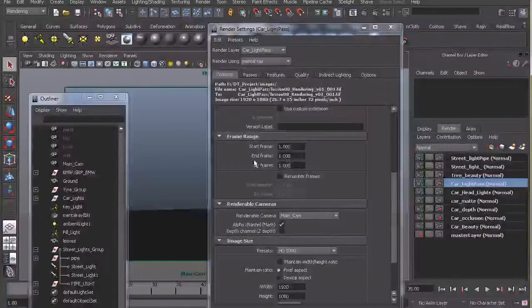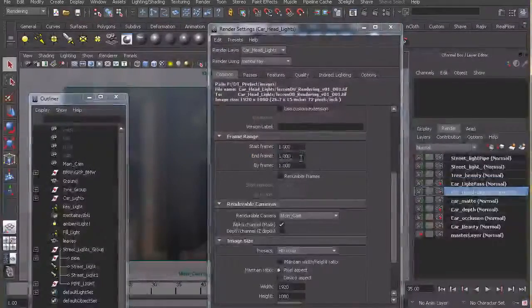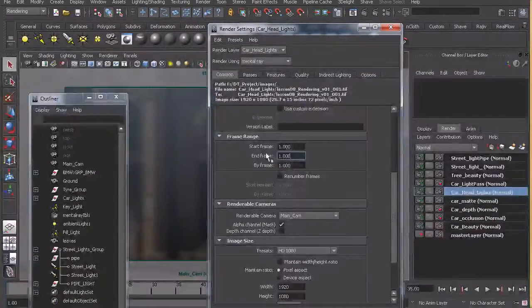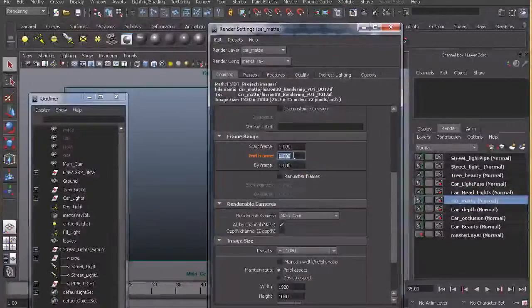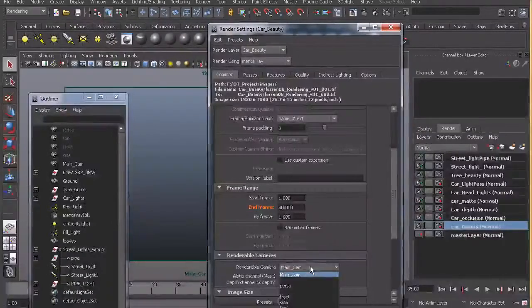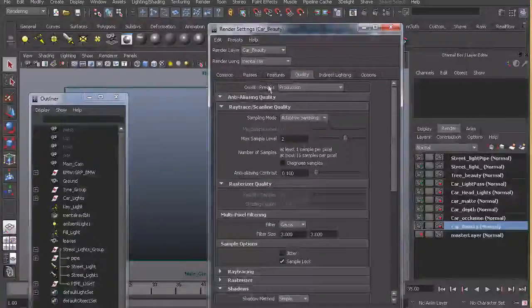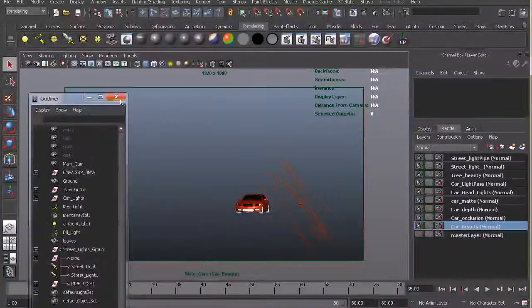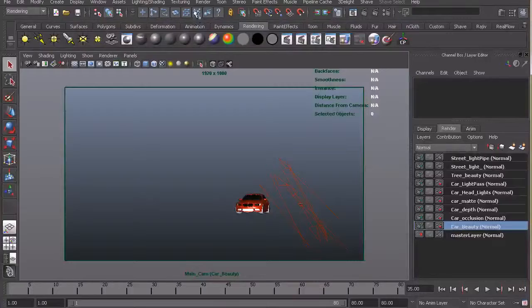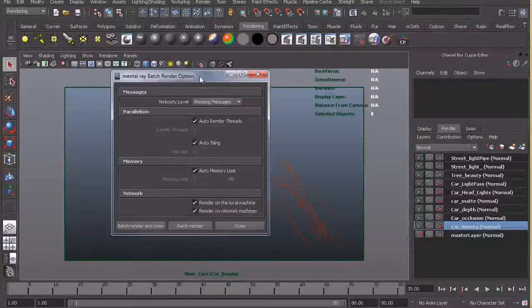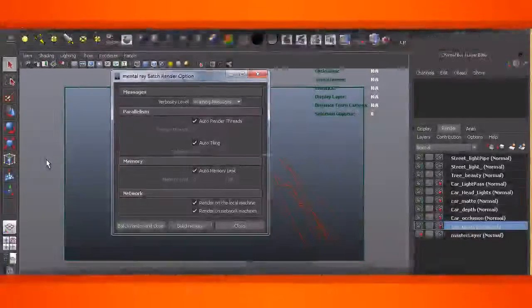For all car passes we need 80 frames, so just create layer override 80, create layer override 80, create layer override 80, and do this for all. Next, set the renderable camera to main camera, and in the quality tab set the quality preset to production, and now everything is done. Just go to render, batch render and start render. And in the next lesson I will bring these passes in Nuke for compositing, so see you there.